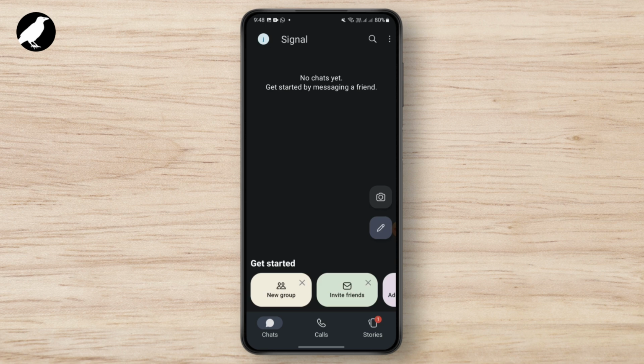So therefore, by following those steps, you can transfer your account to a new device on Signal.